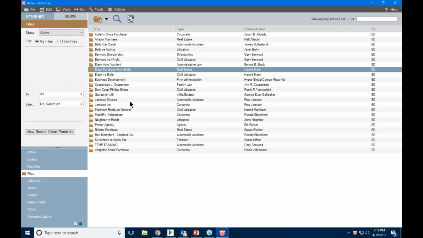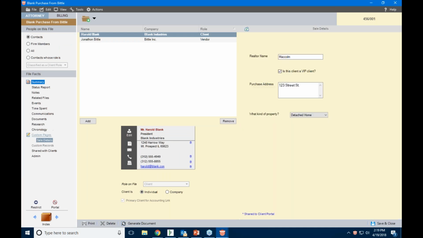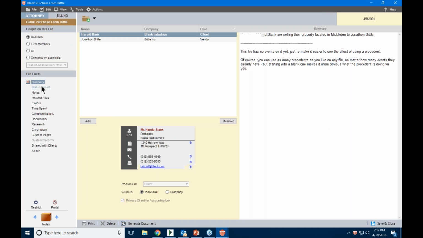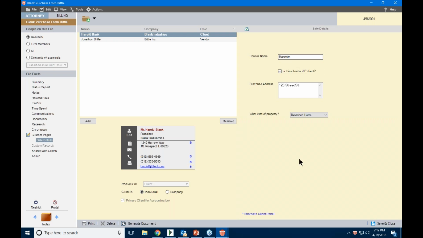Save and close, and of course the next person that opens up the Blank purchase from Biddle will also be able to navigate to custom pages and find that information very quickly, rather than having to hunt around, say, in the summary or the status report or any of those other areas within Amicus. We have a nice dedicated spot where we can capture information that is important to your firm.